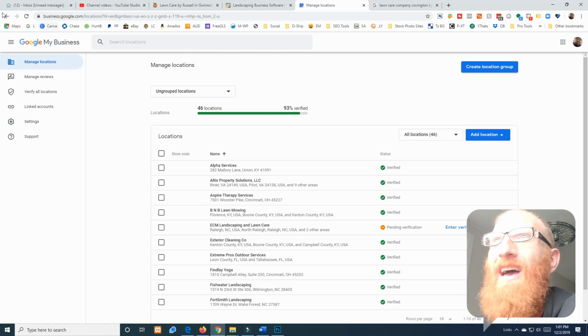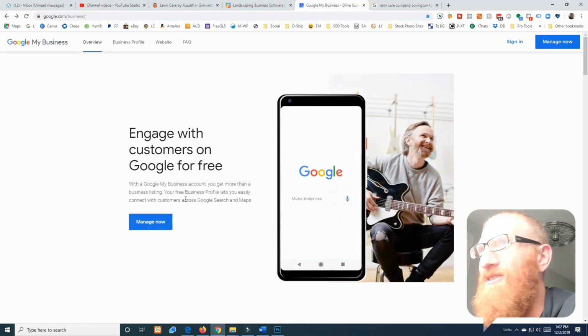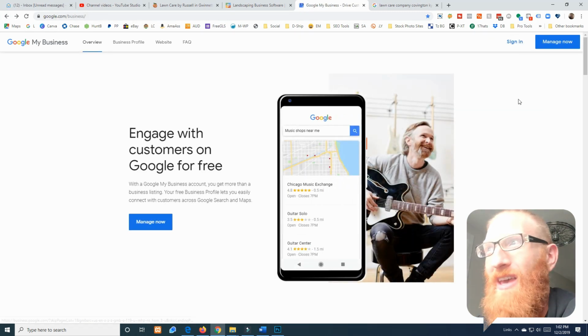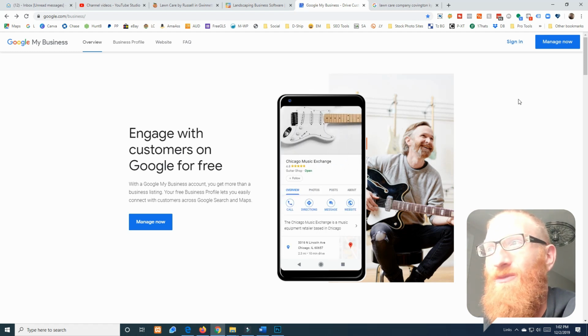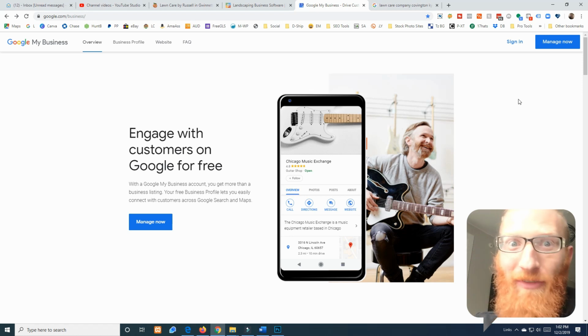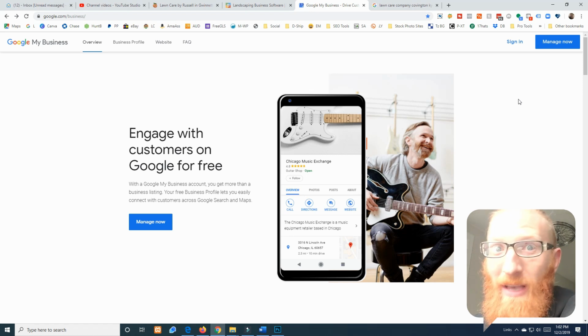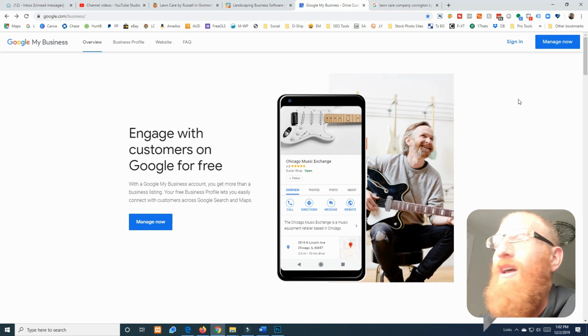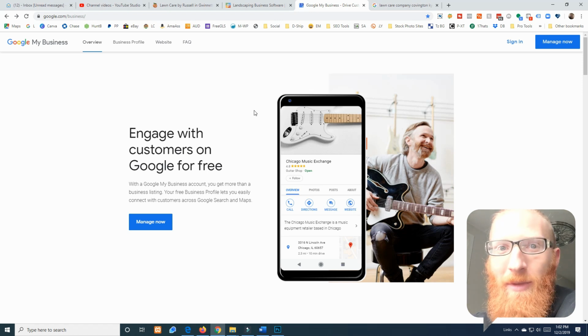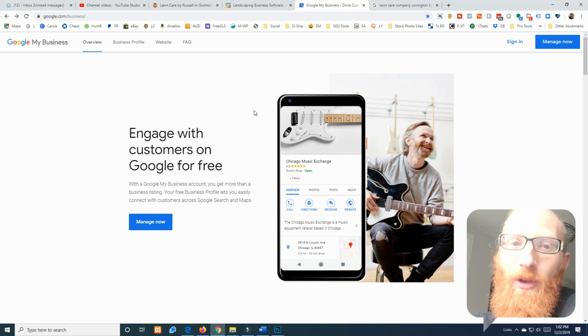So back on that screen right here, you'll just sign in, assuming you haven't done this before, and you'll just walk through the steps. It's going to ask you your business name, your business address. Do you serve your clients at their location or do they come to you? Just basic stuff. Your primary category, like anybody can get the initial setup set up. The thing is you're going to need to receive that postcard from Google.